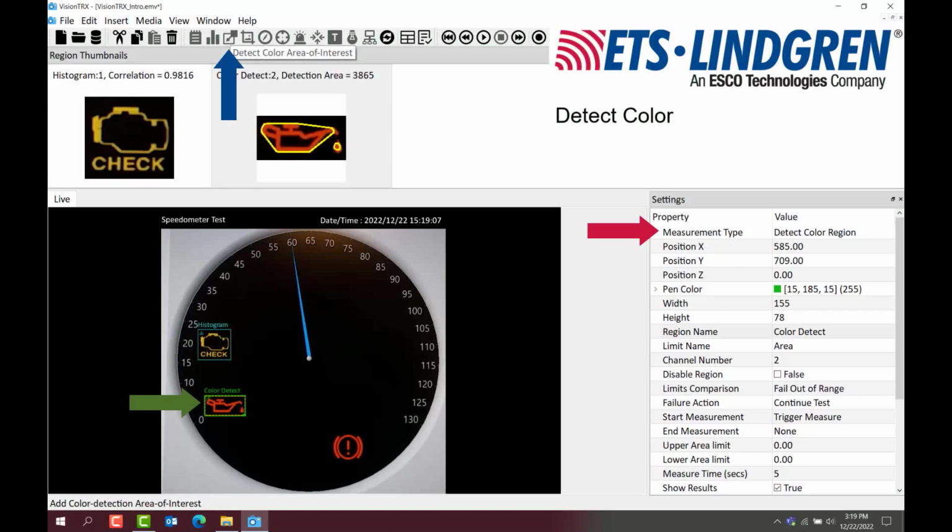The next region you can use is detect color. The detect color region looks for changes in color specified by a specific detection color or range. Use this type of measurement when color changes are important, such as monitoring an indicator light.